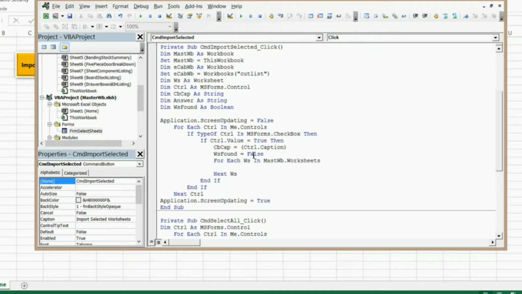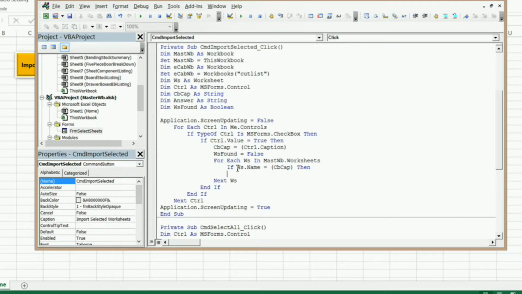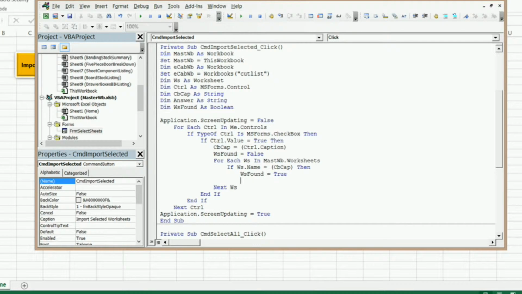Now I need to see if that worksheet's name matches whatever's in this control caption. So I need an if statement. I'm going to say if ws.name equals, and in parentheses I'm just going to type our variable cbcap, and in parentheses. And what we want to do, if it does find this worksheet, we want to go ahead and set this variable right here. I'm going to say WSFound equals true. Now, what we want to do is go ahead and just get out of this loop. We need to stop the loop and tell it what to do next. So I'm going to say exit for. Okay, we got a for next loop, so I'm saying exit for.